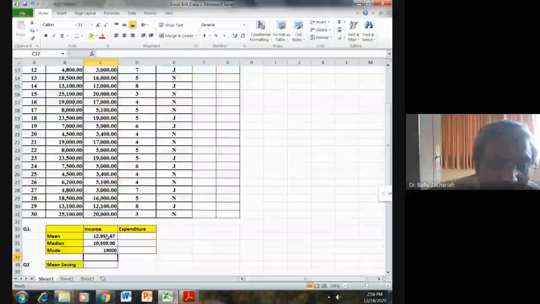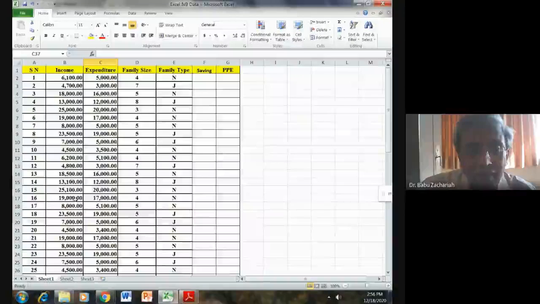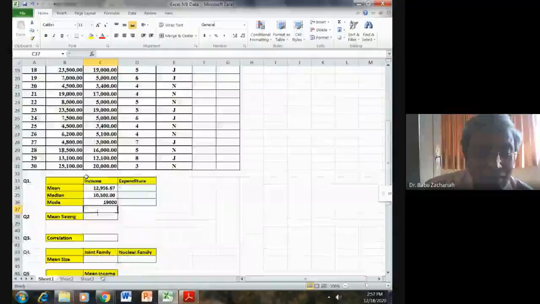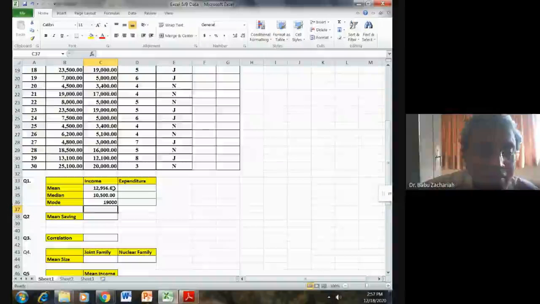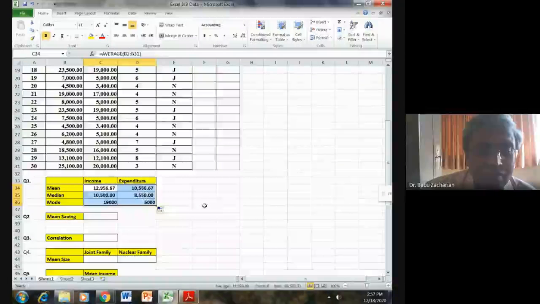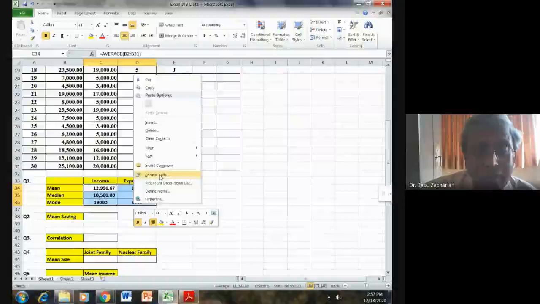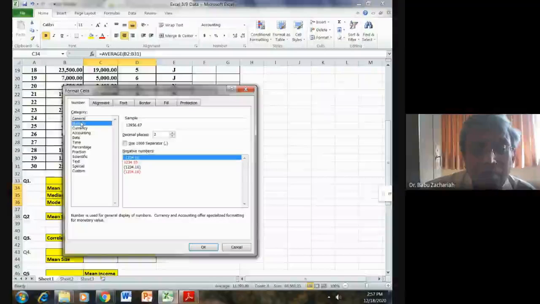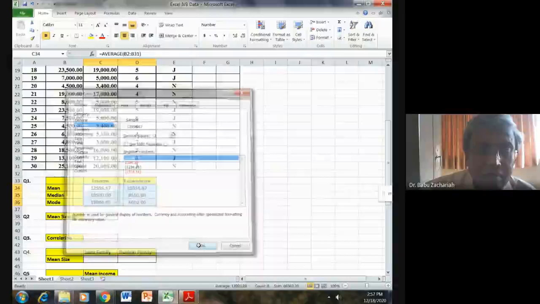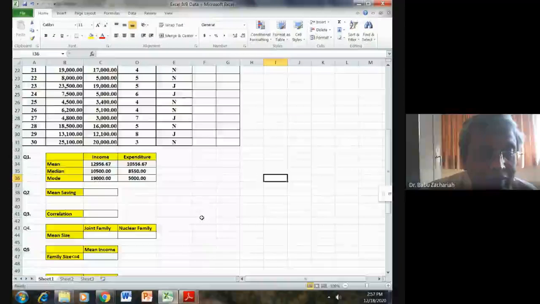Now we can copy, since expenditure is just one cell right to income, here also it is one cell right to income. So if I copy, it will automatically work. Okay, so we have got all the information on income and expenditure, the different averages. If you want, we can format also with that number of decimal parts. We will choose number format with 2 digits, and here we'll have everything exact.